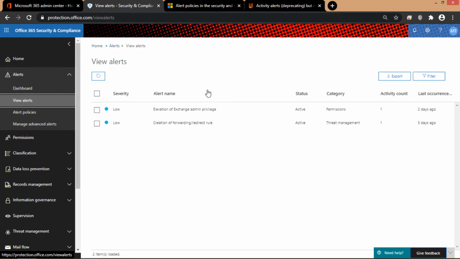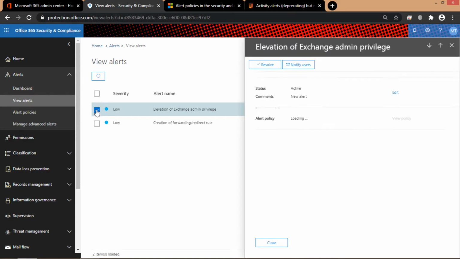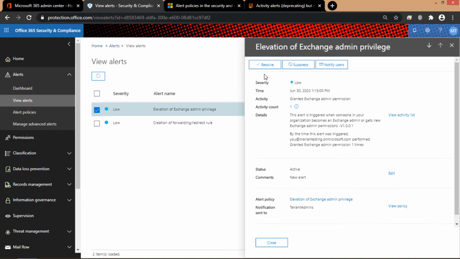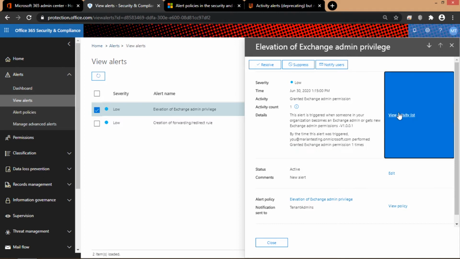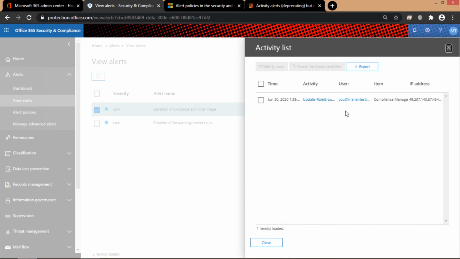So you can view the alerts which have been triggered already with the active status, and when you check this, it shows you if it's resolved, suppressed, or notified. So the status is active, severity is low, then the timestamp, and the activity for which it's been fired. It's got an activity count, how many times it's fired, and the detail is here, why this alert has been triggered. View activity list, and when you click on it, it shows you for what activity: update role group.